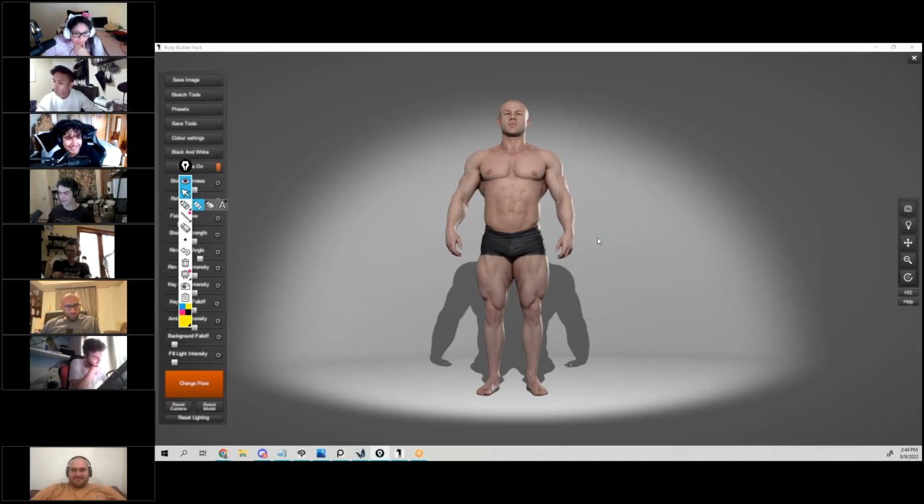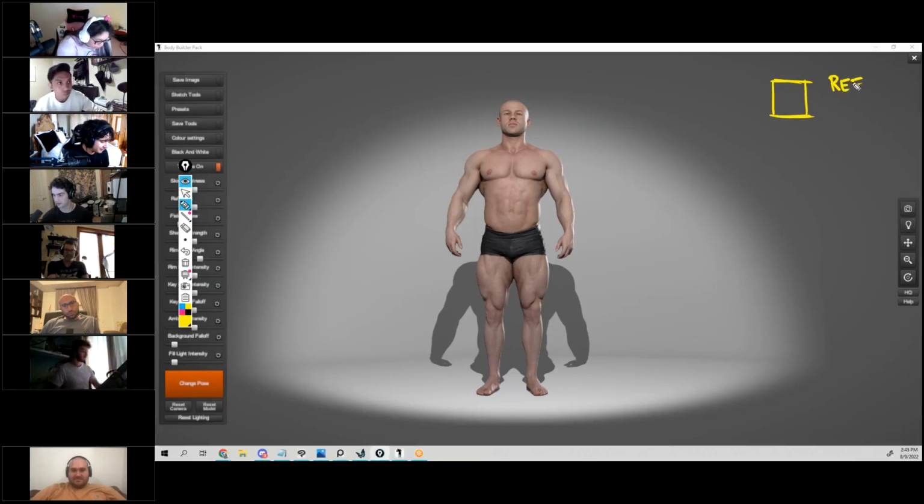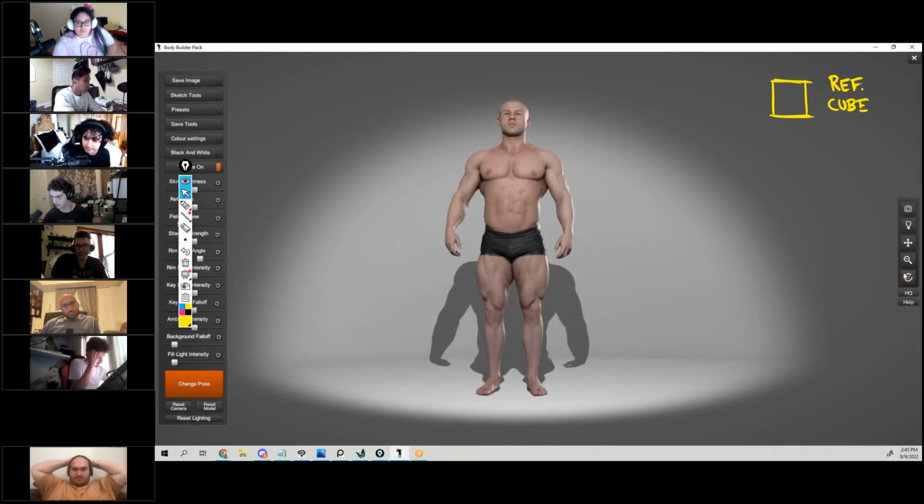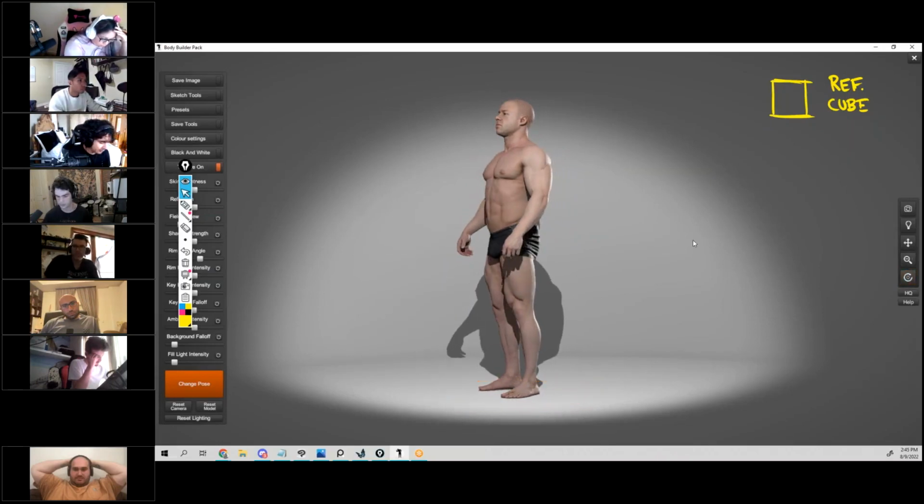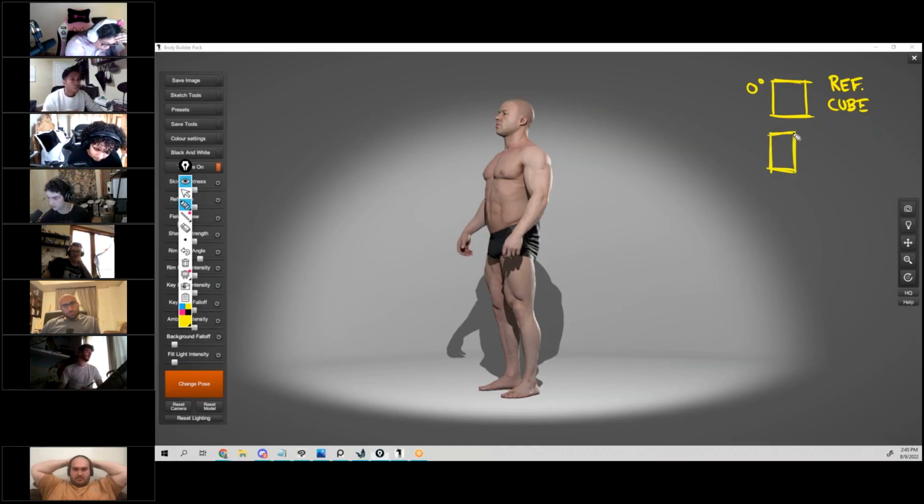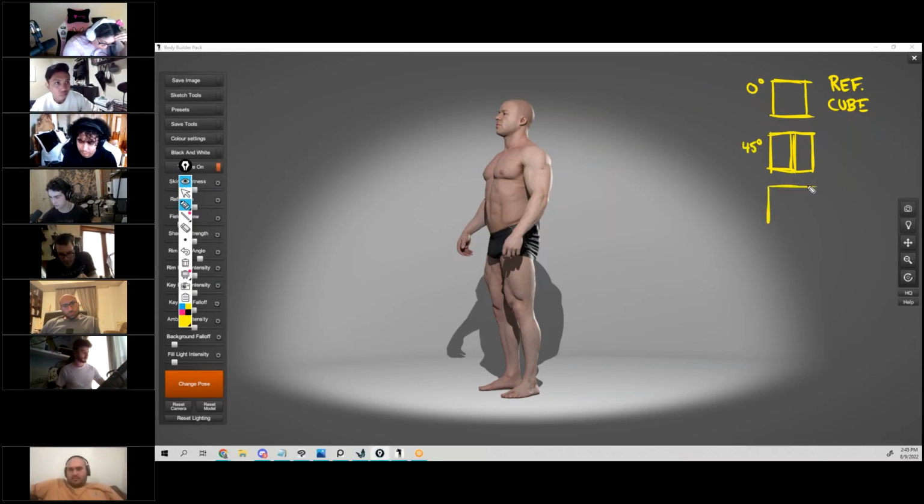So one of the ways that I like to go about this is I give myself what I refer to as my reference cube to understand where my camera is located. So we have our reference cube. And I'll show you the few angles that we're going to do. We're going to start at 0 degrees, where we're looking at it in front. 45 degrees, where we're looking at it in side view. And then we'll do 90 degrees, which is just the profile view again.